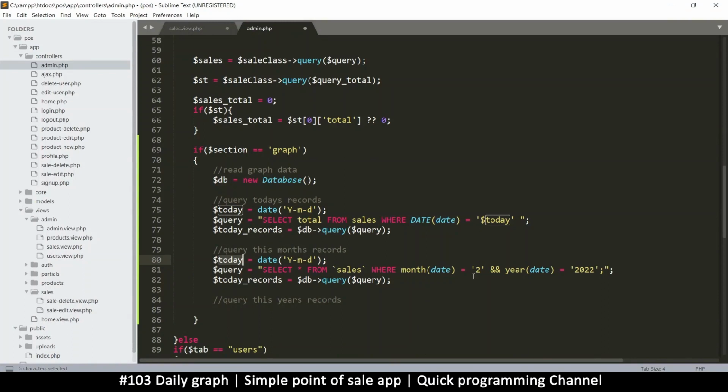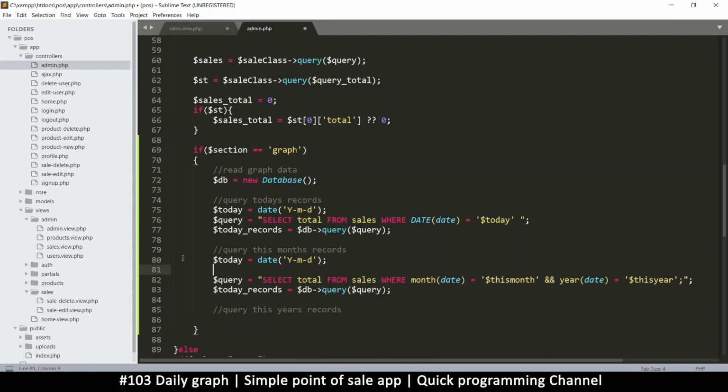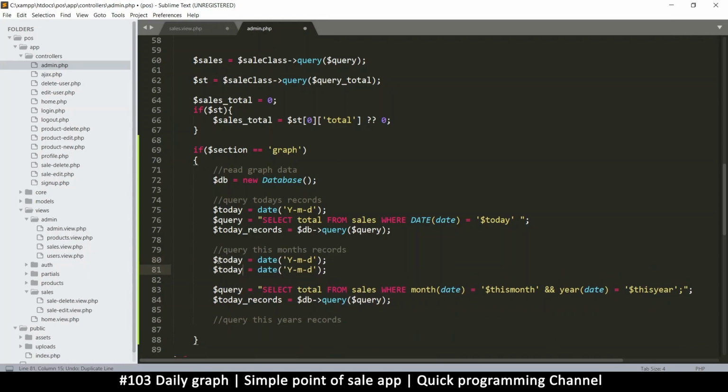Okay, so now what we need for this is two things. We need the month. So I'm going to say month. Now, just to be specific, I'll say this month, and here, this year. This year, like that, okay? I don't like the backticks for some reason, so I'll just remove them. And we don't need the star, we just need the total column. Now let's create those two variables. Of course, we need this month and this year as well.